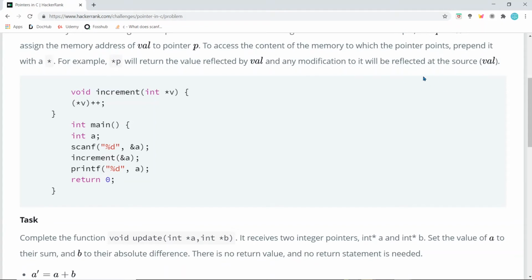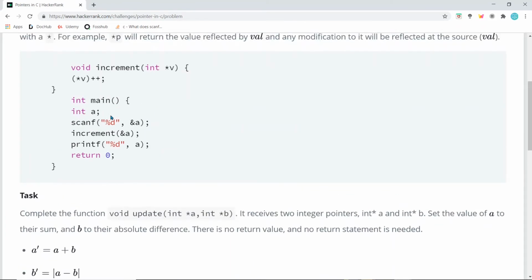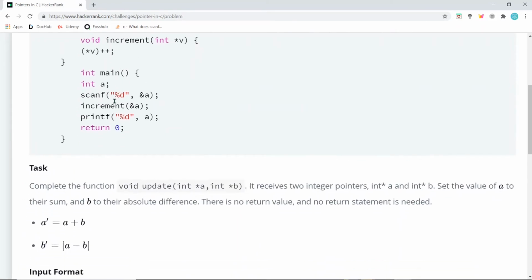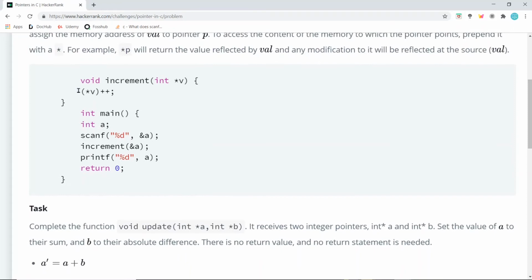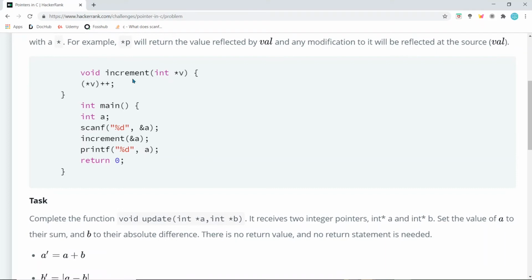Here we will store its address into p, and void increment(int *v). We have a statement of (*v)++. This means the value at the address of this pointer will increase by 1, right? This is the increment function. It takes the input, the argument of the pointer v.